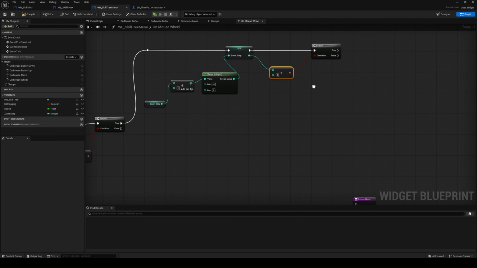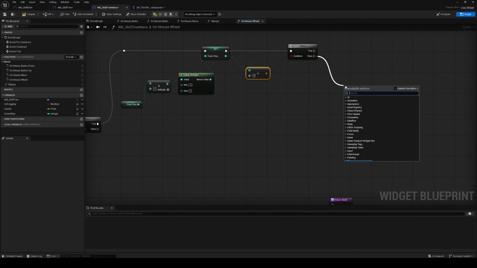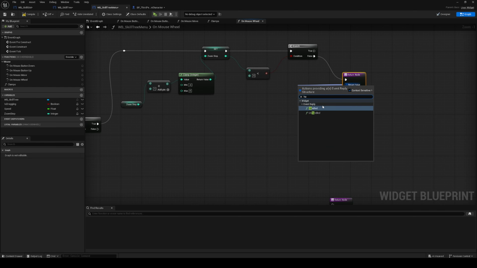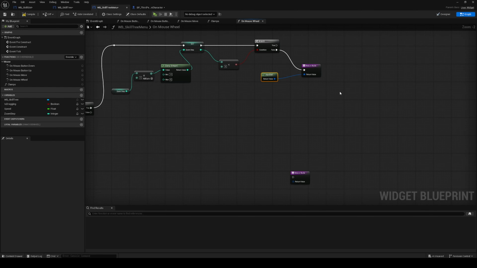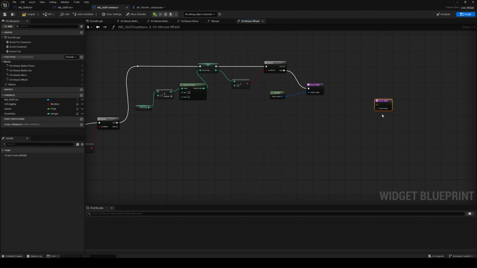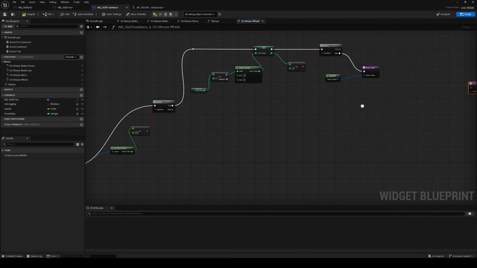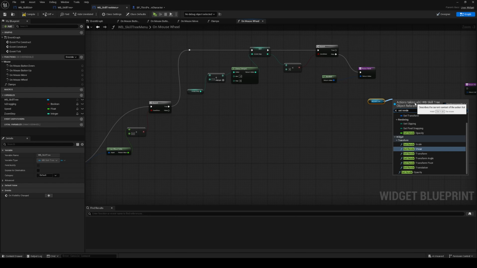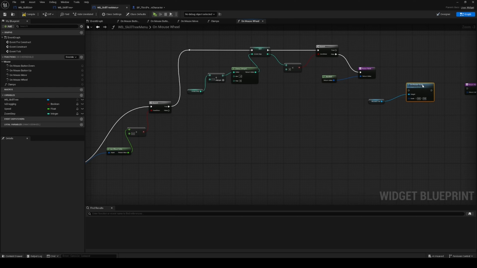But once it happens to be false, then we want to get return, and then we want to put as handled. So basically when it's reached 4, we cannot zoom in anymore. On true for now, put it here. And actually now get our widget and set render scale. Now let's put it on true. We're gonna set render scale.